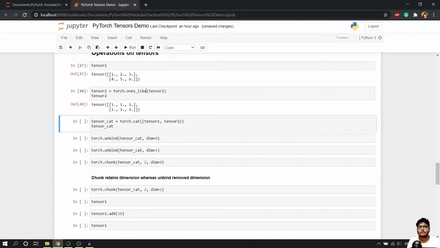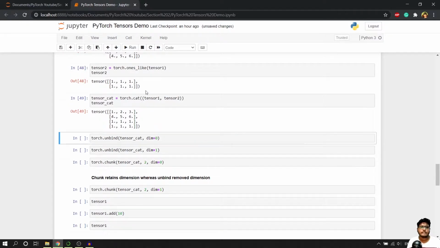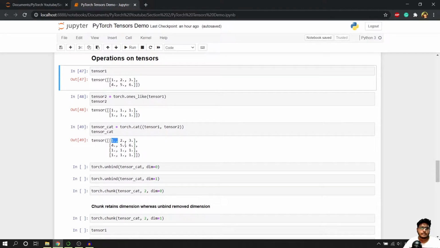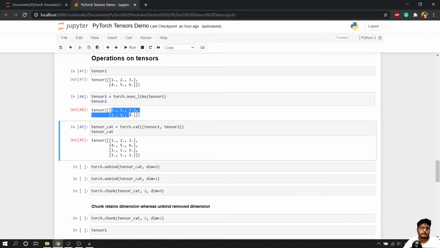Now say you have a problem where you would like to merge these tensors row wise and get a new tensor. If you want to do something like that, the function you are going to use is called cat. This torch.cat will concatenate these two tensors and return a resultant tensor pretty much like this. You can see that the first tensor, 1, 2, 3, 4, 5, 6, is over here, and the second tensor, 1, 1, 1, 1, 1, 1, is over here.